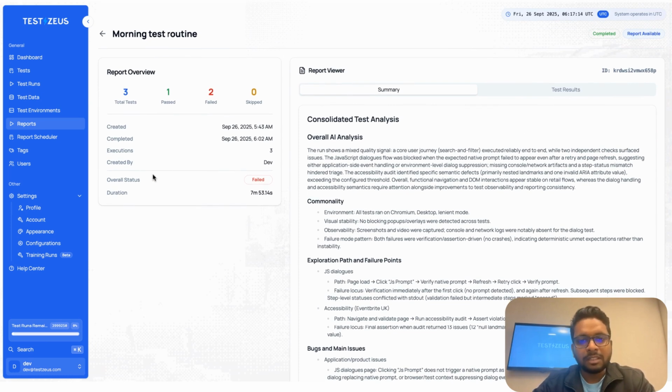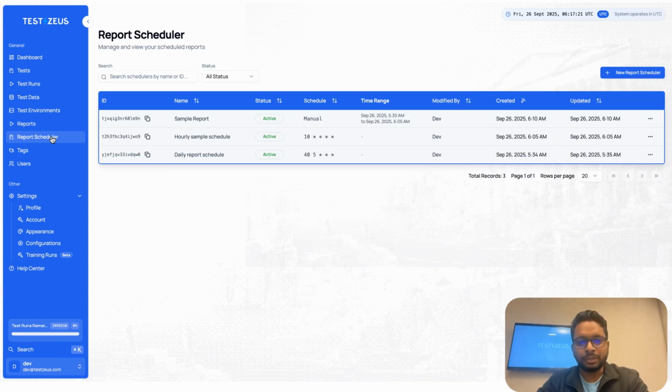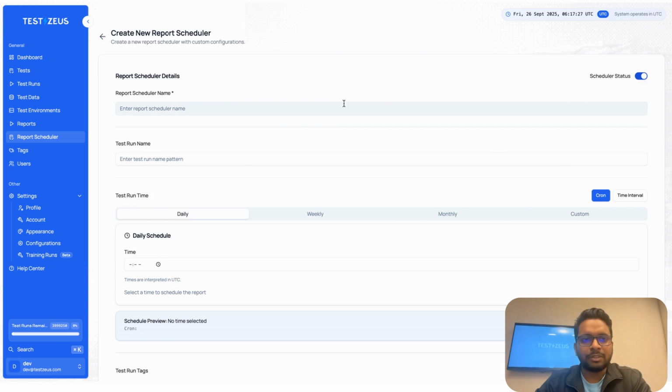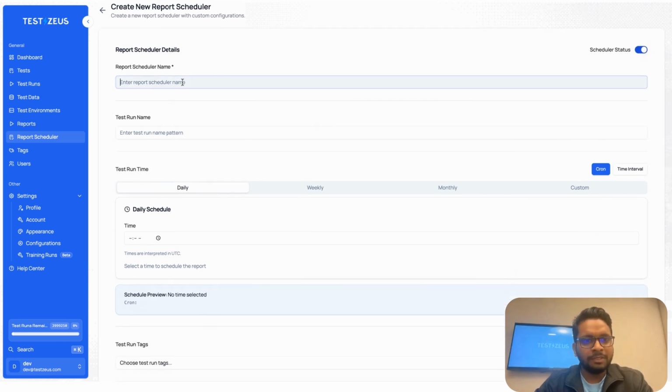Now, you will ask how I can prepare or initiate one report. There are multiple ways. First of all, we can go to report scheduler. Here you can see I already have 3 schedules. I can simply click on create new scheduler and give a sample name, let's say sample report demo.